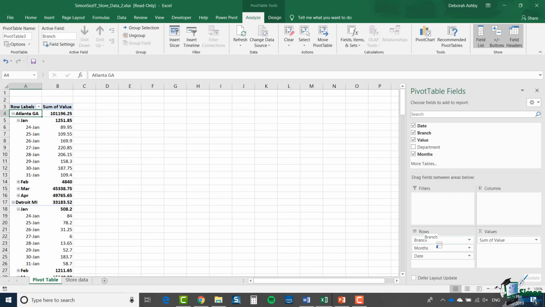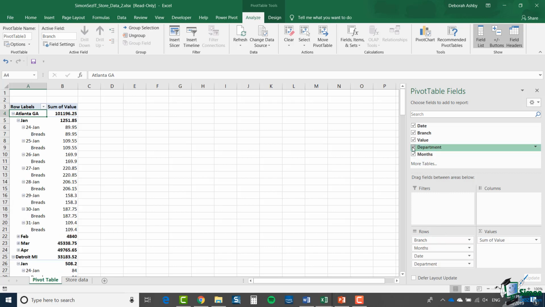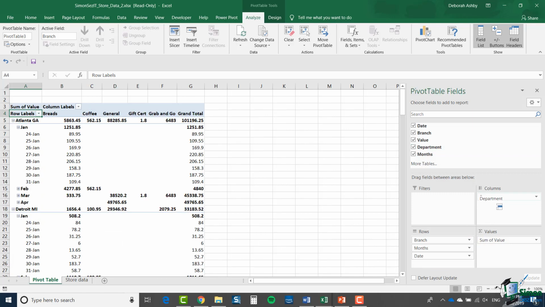Now let's add department. It's another text field, so it will get added as a row, but what I'm going to do is drag department over to columns. Now you can see that the table gives us a much more detailed breakdown by department, by branch, and by date as well. And of course, we can pivot these in any way that we want. So if I wanted to put branches in the columns and departments in the rows, that's fine as well.